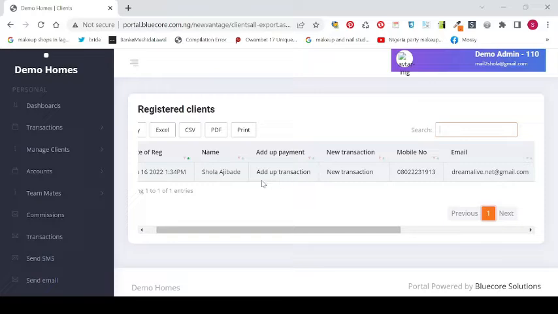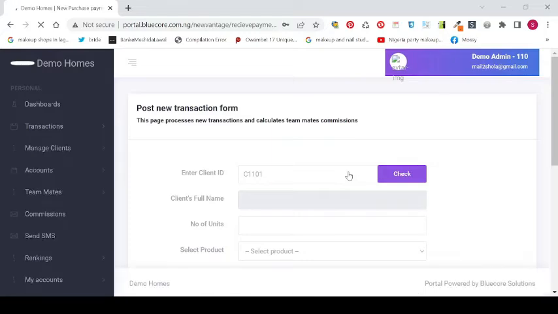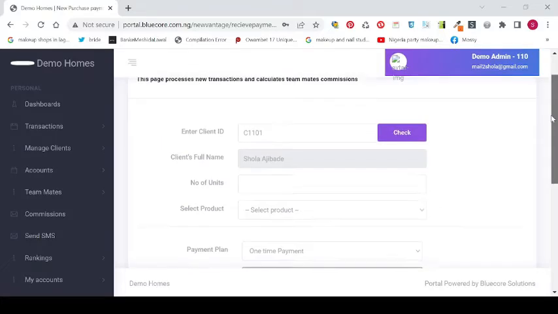So what we do at this point is, if the client is coming in for the very first payment, the new transaction, after you have filtered the client's record, there is a link tagged new transaction. You just need to click on that link. The moment you click on it, it takes you to a page where the client's ID is automatically inserted into the box.